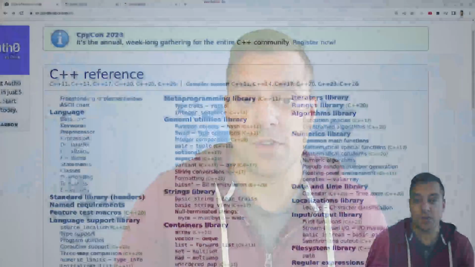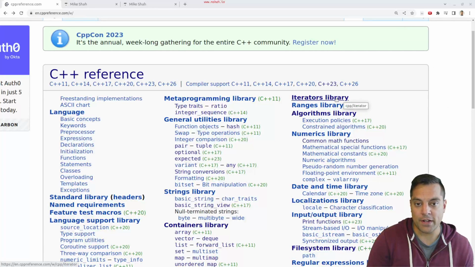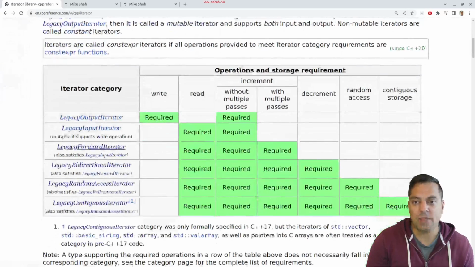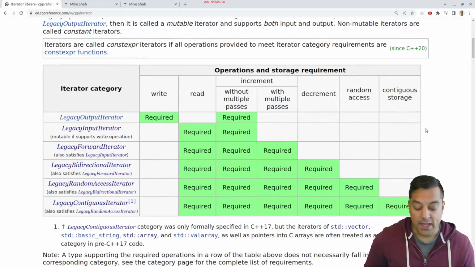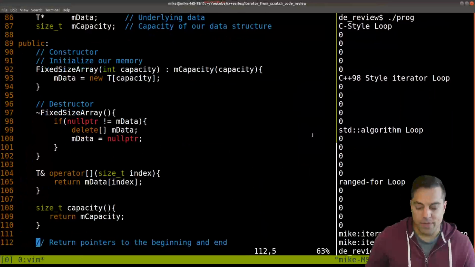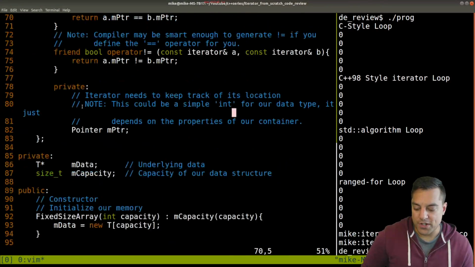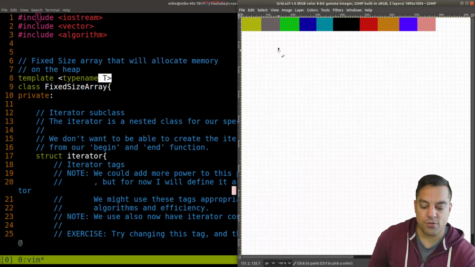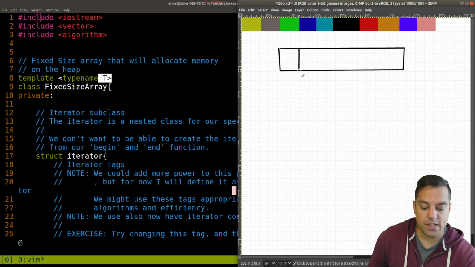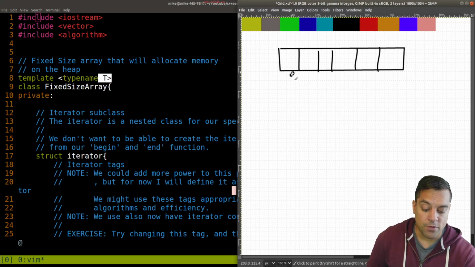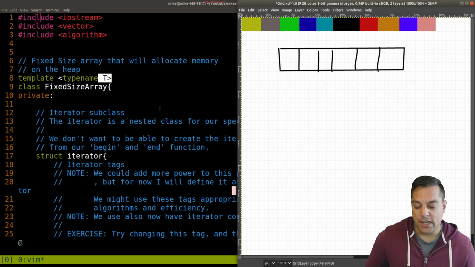So let's go ahead and dive into it, and we'll look at the source code for our iterators shortly. Here is the iterator help page, and we are going to pay a little bit more attention to the iterator categories as far as understanding our implementation. From the last time, what we implemented was this data structure called a fixed size array. It takes in a type T, and the idea is to construct on the heap some fixed size array, however large you'd want it to be, and then it will stay that size. So just a really simple data structure.